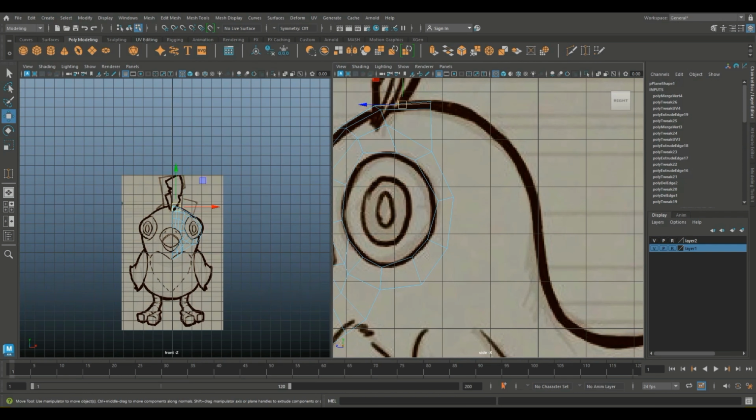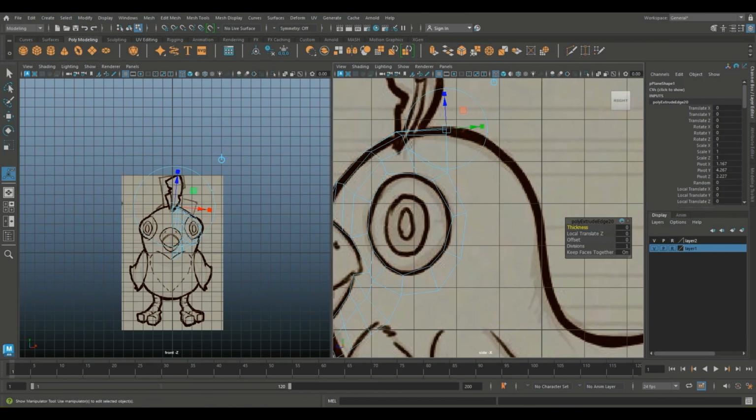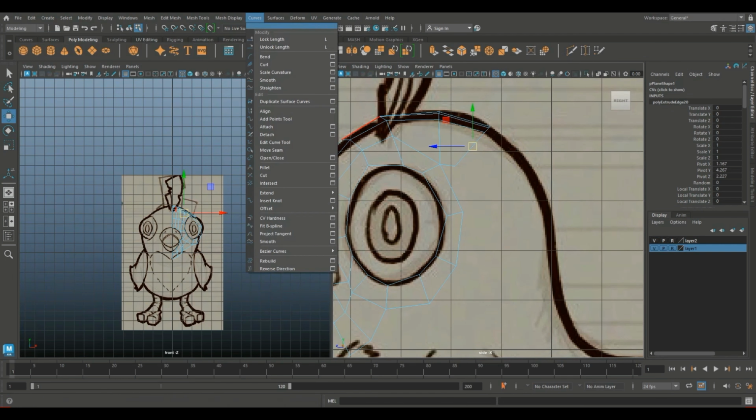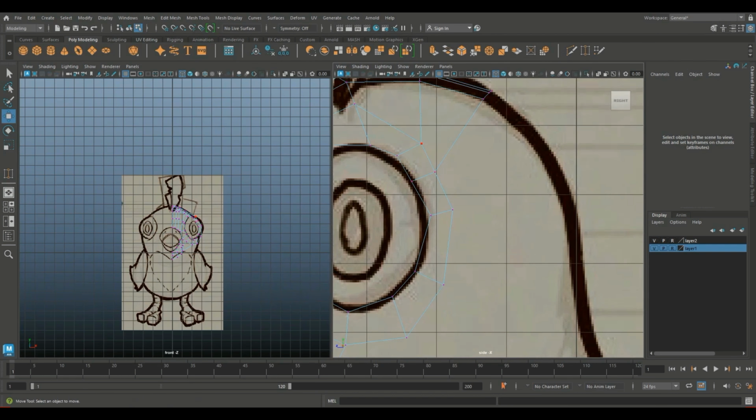Again selecting those edges and unselecting those edges with control, and then extrude those edges, and after that rotate those edges, and I'm going to add an edge loop here, so inserting an edge. My model right now is in hard mode, so I pressed 1 here.